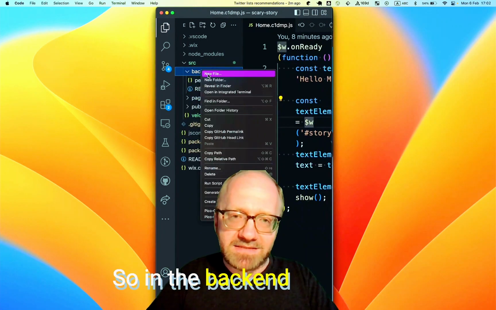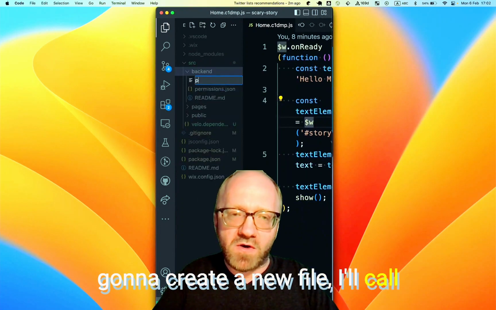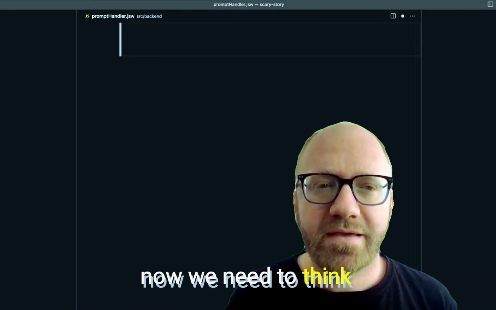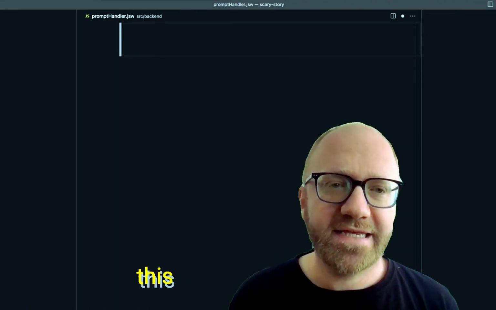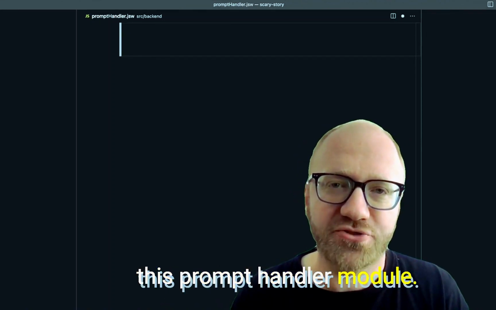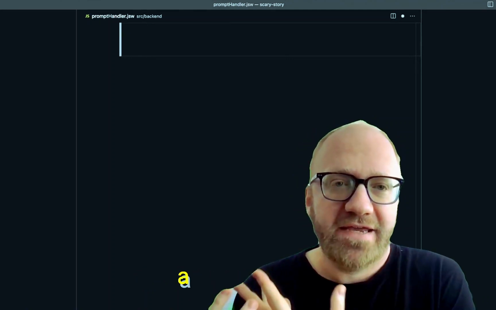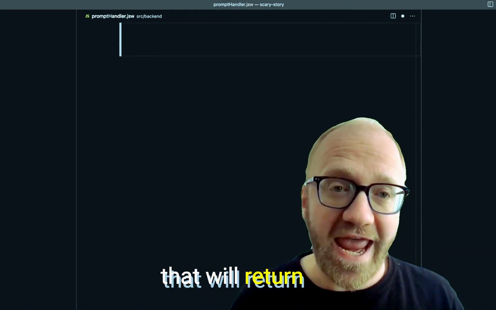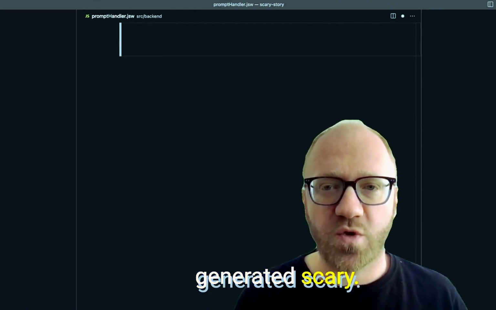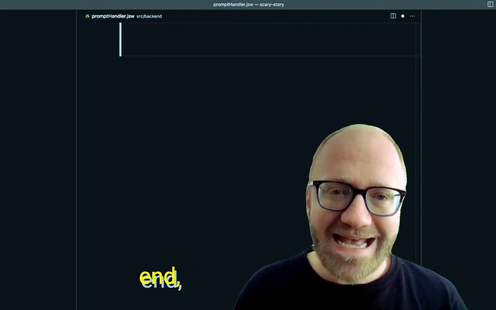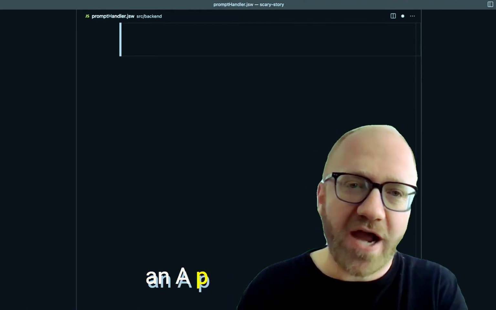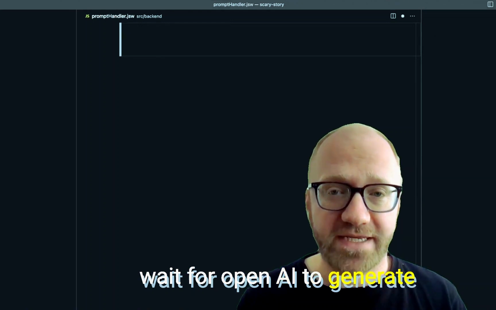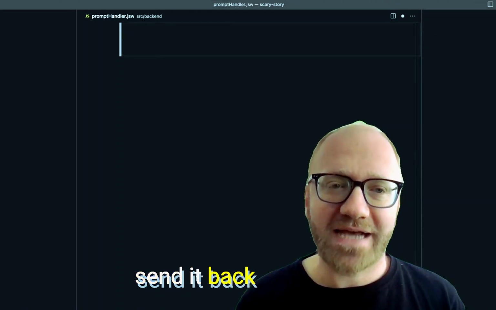So in the backend code, I'm going to create a new file. I'll call it, let's say, prompthandler.jsw. Now we need to think about, what do we want to put in this prompt handler module? So essentially, I want a function I can call from the front end that will return a freshly generated scary story. Obviously, to do that on the back end, it's going to need to send an API request to OpenAI, wait for OpenAI to generate the scary story, and then send it back to the front end.